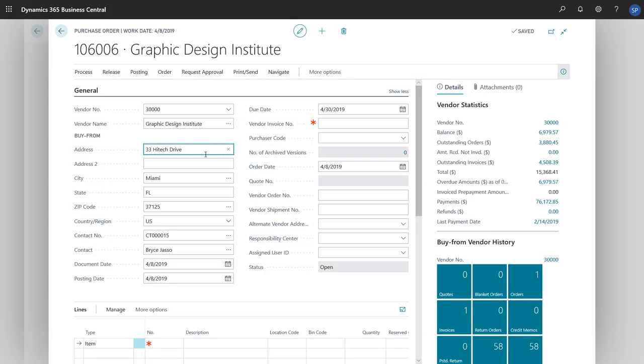Some additional fields that are filled in automatically are the date fields, which are based on the work date. The order date is the date the order was created in Business Central. The document date is the date that the related document was created. The due date will be calculated based on the document date and the payment terms.